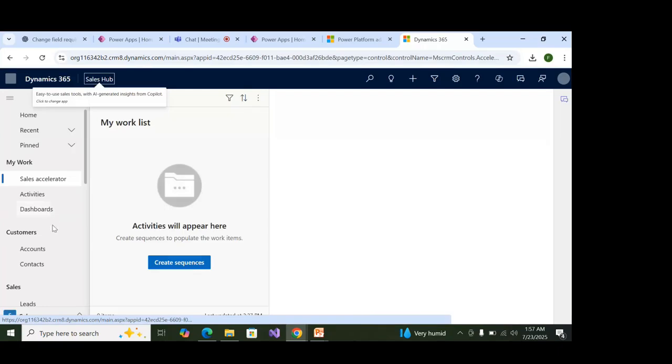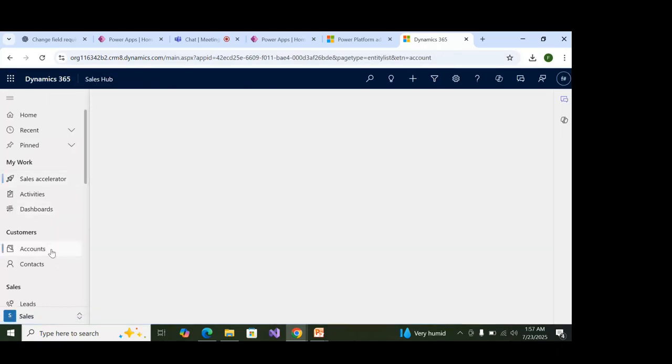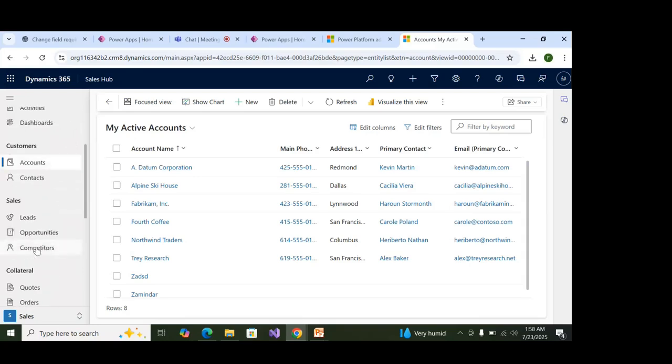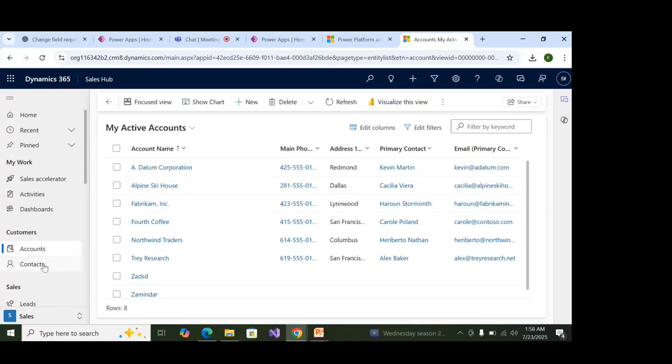Okay, here you can see I'll click on go to the account. These are all system entities. We call them system entities, and account and contact we call business entities. Okay, we call them business entities.